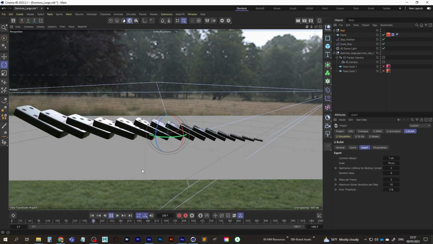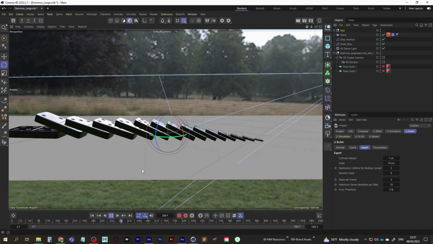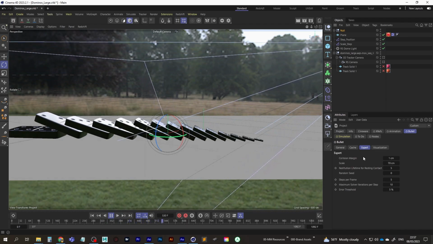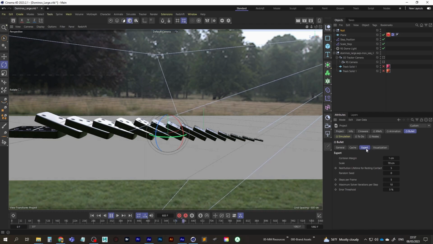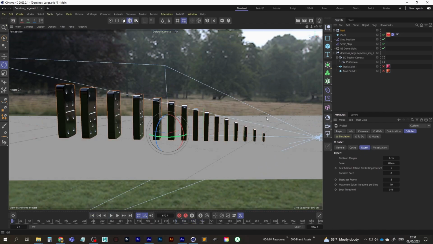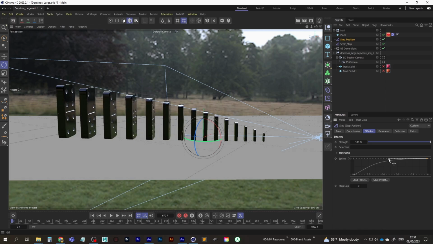So apologies for all that messing around about 10 or 15 minutes ago. So scale was the answer. Just bring down the scale in the project settings and that'll sort out the issues there. Now if you want, you can even go into your step position and even out the distances a little bit more.